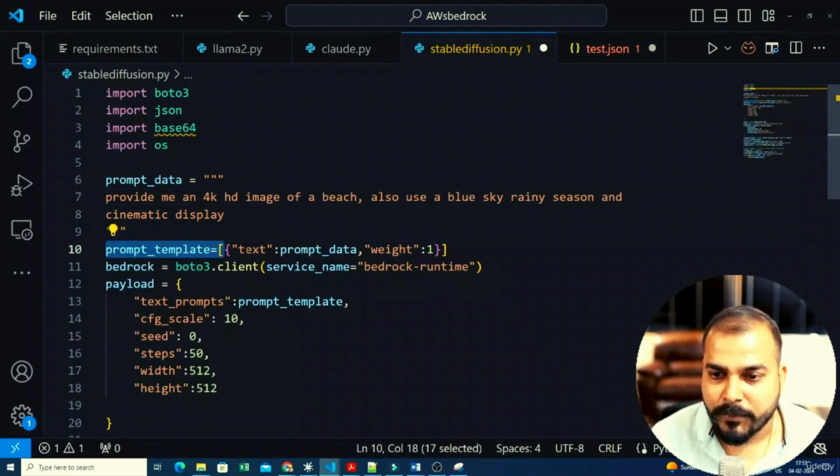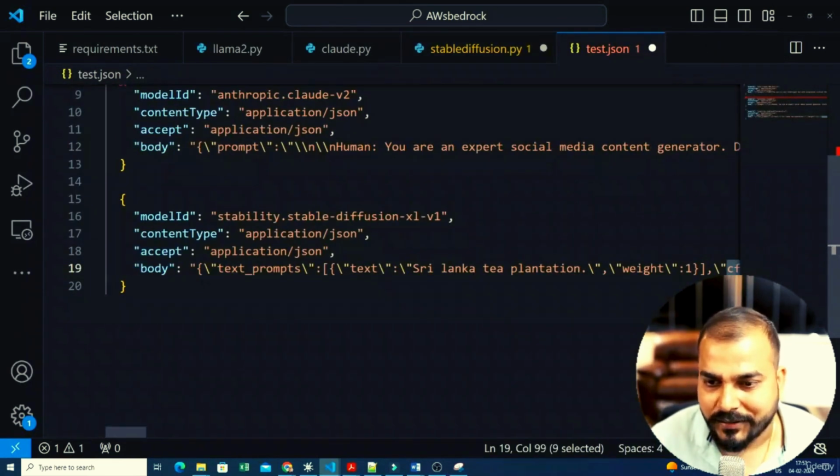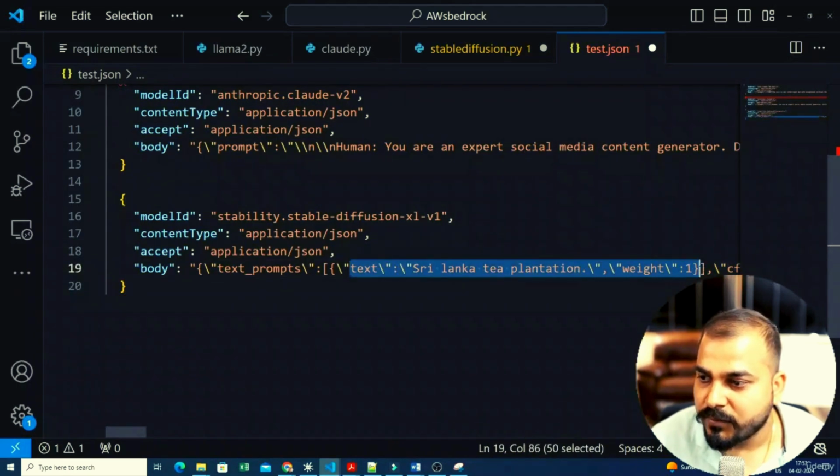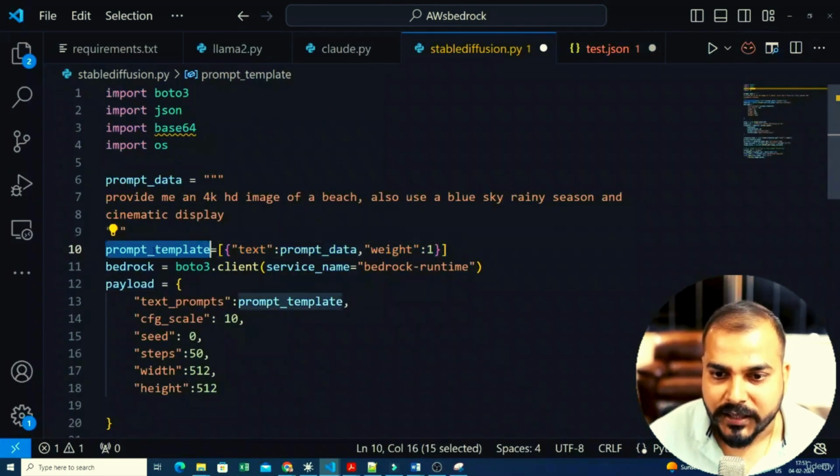So first of all, I create my prompt template where I have my text, my prompt data with weight. So this becomes my entire information. You just need to set it. That's it. Text is equal to this information with weight. I've kept it in the form of a list with key value pairs, so that is what I'm getting inside this prompt template.